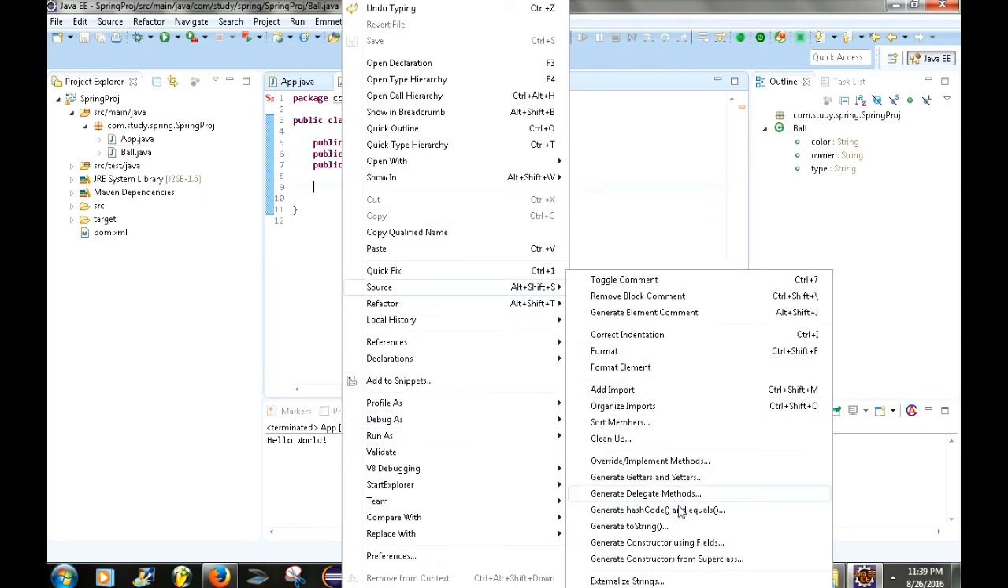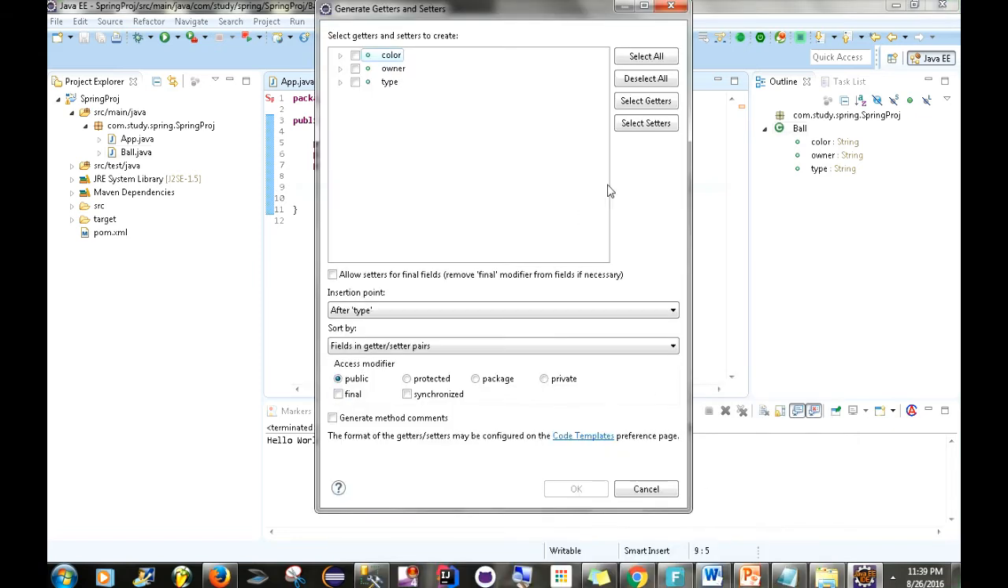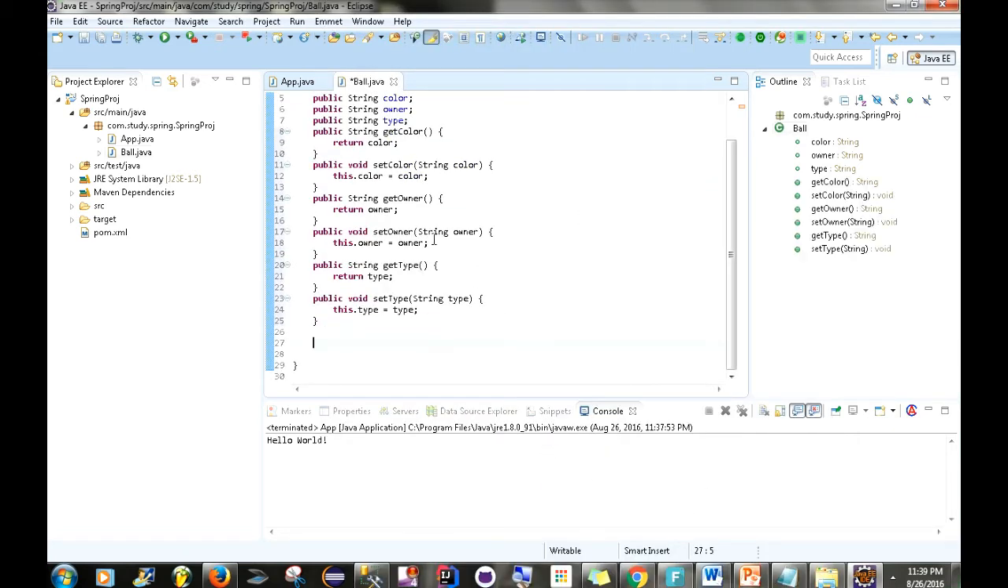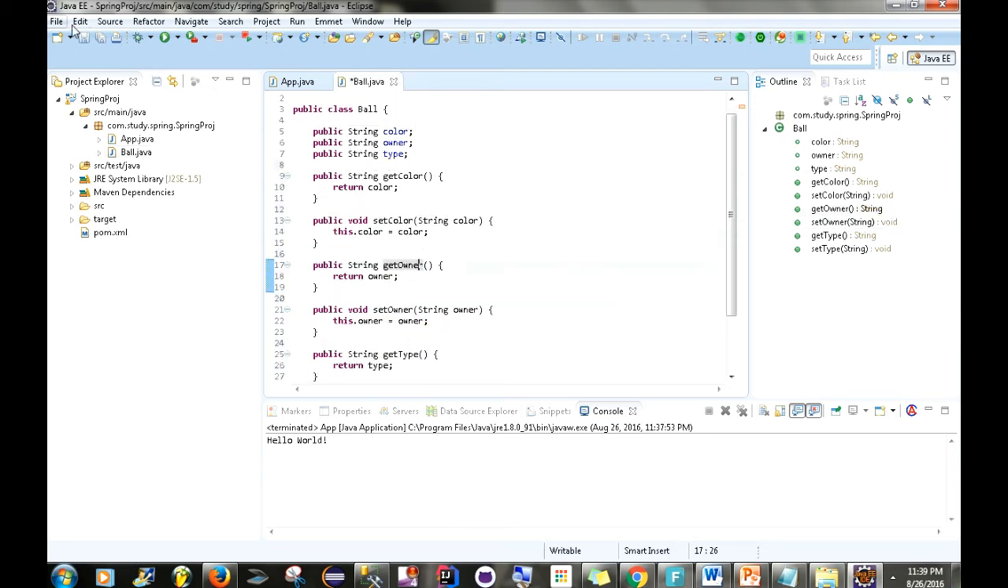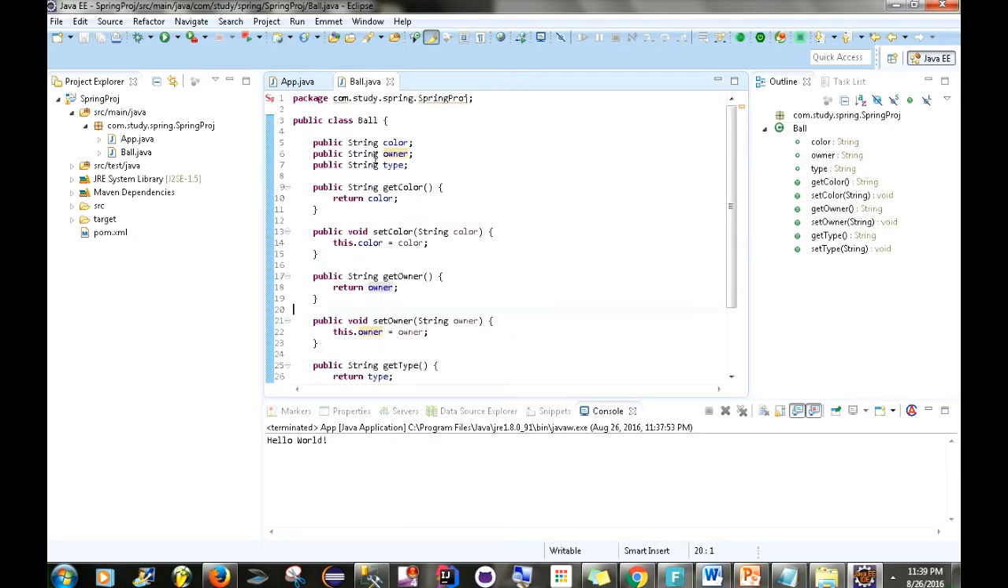Generate our getter and setter methods, actually. Generate getters and setters. Select all. Go to OK. Alright, so we have our getter and setter methods associated with each of the attributes of this particular ball, and that's pretty much it for this ball class that we have here.